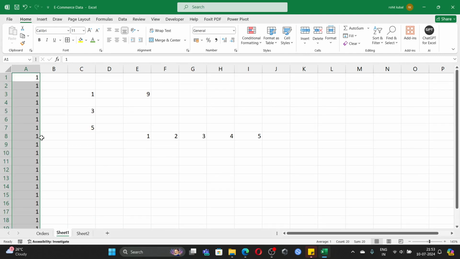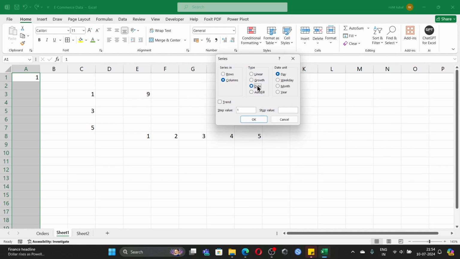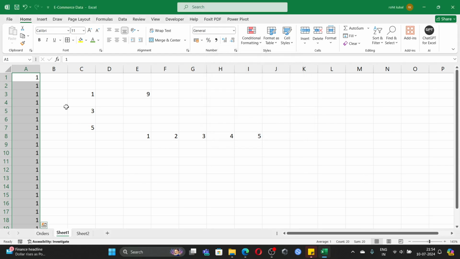Here if I go with the grow, it is just repeating the number. Undo. Fill series, then date. Now here we don't have any date, so there is no sense of going with a date. So I'll just keep this on grow. If I go with the grow and click on the trend, click on OK, so that way it will go.